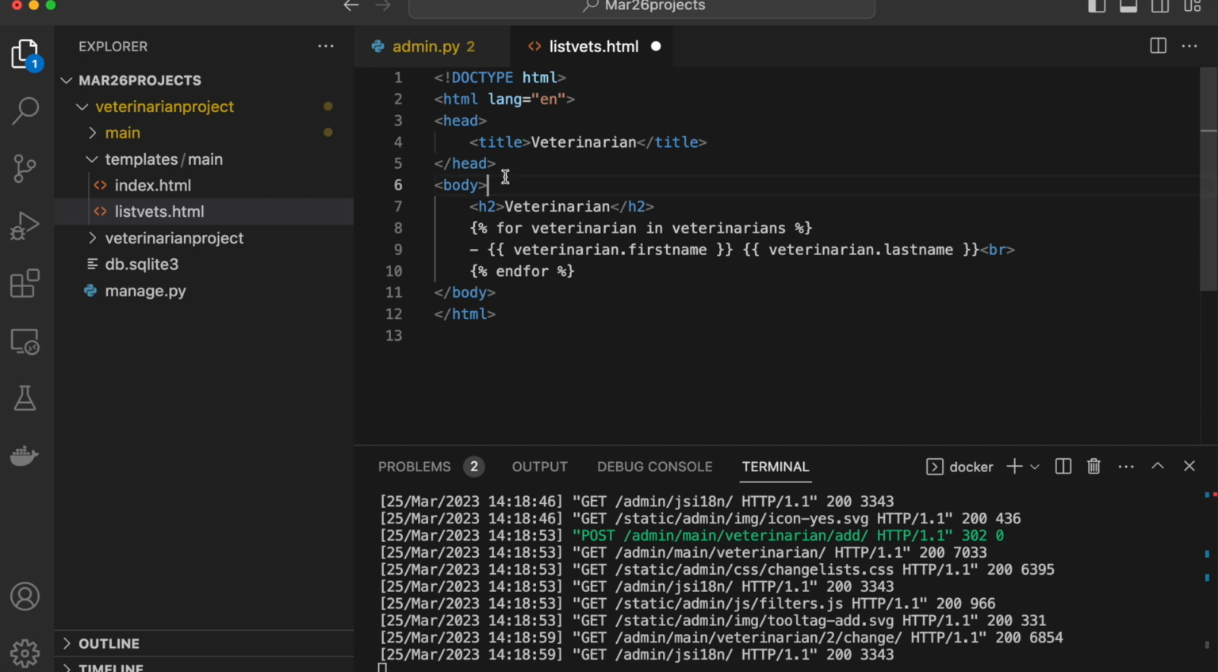Most of this is just plain HTML, and then there's this for loop right here. So we're jumping into some Django, or sorry, into some Python, by having this curly brace percentage.